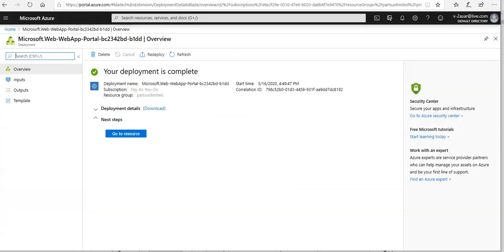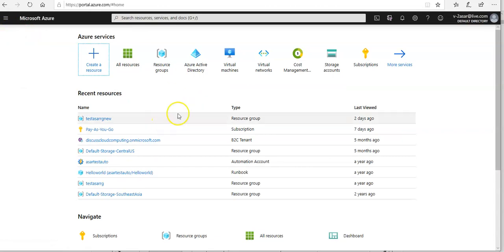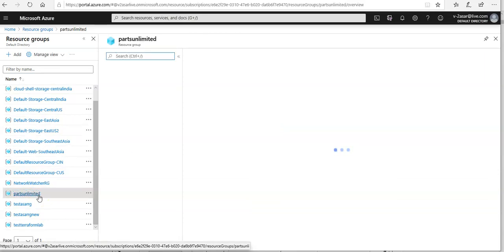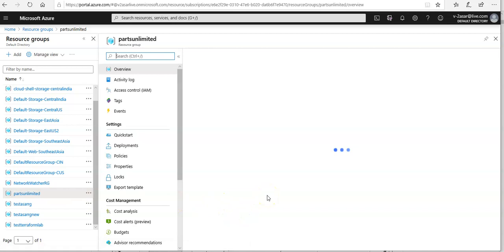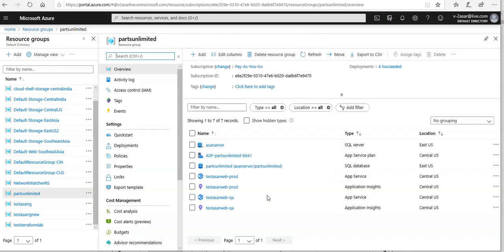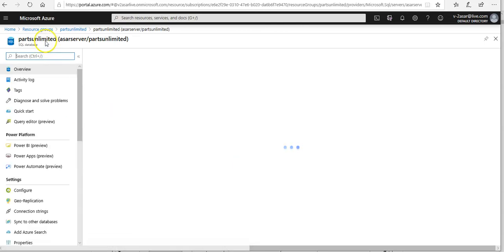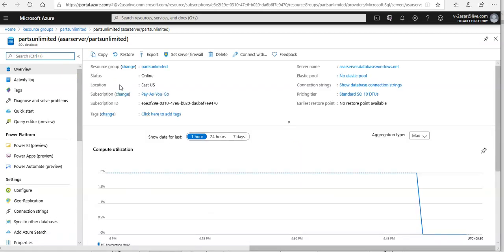Now I'm going to go to my portal, and I'm going to go to my resource group here, in which I have both the web apps. Now we'll click our SQL database. Where is my SQL database? This is my SQL server, right? I click on this. Make sure you click the database you created and not the server. So this is my SQL database here. It is there, perfect.